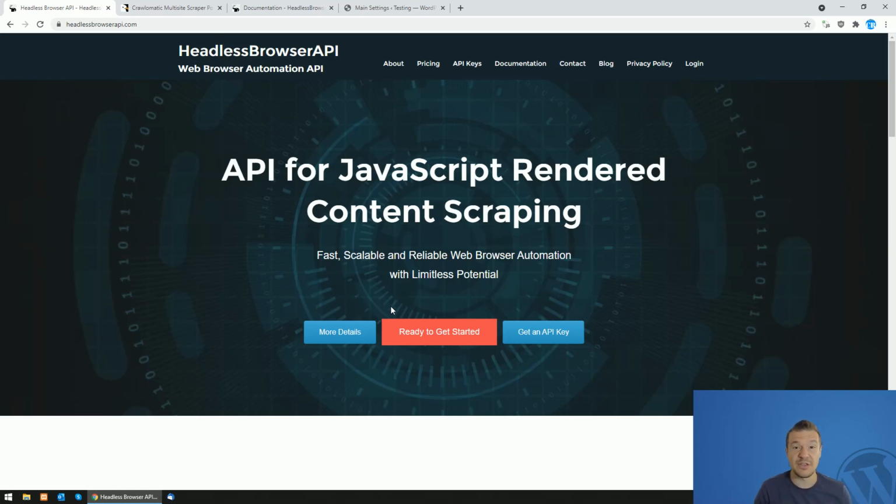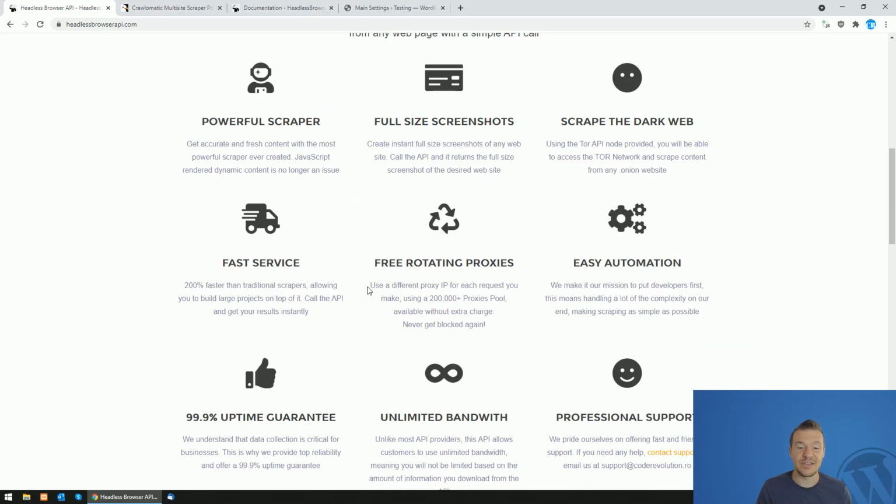So a new update for Headless Browser API just landed, and this is a big one because the API was updated and it is now using a pool of 200,000 proxies to access the resources you wish to scrape using it. So until now, if you access, for example, Facebook too often using the API, you might have got blocked because Facebook detected that you accessed their site from the same IP address. So the IP address of the server where the API was located.